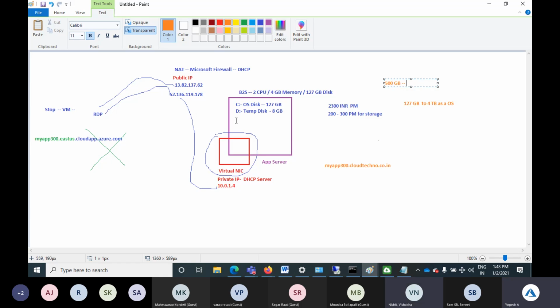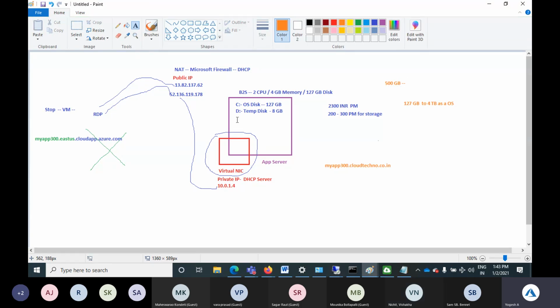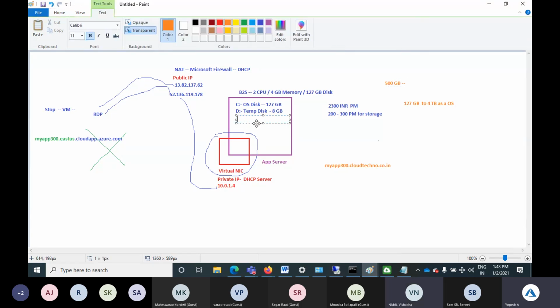Now apart from your OS disk, my application team is asking for multiple disks on a virtual machine. Let's say E drive, F drive, G drive. I need the E drive to install the application, the F drive to keep my databases, and a G drive to keep my logs, SQL logs or application logs or website logs. So I'm looking for some storage at the virtual machine level.